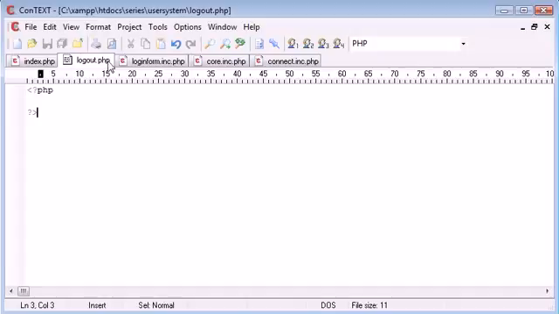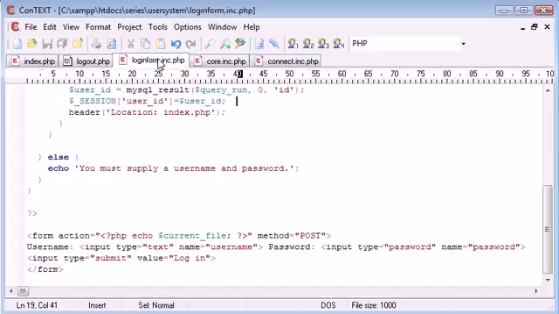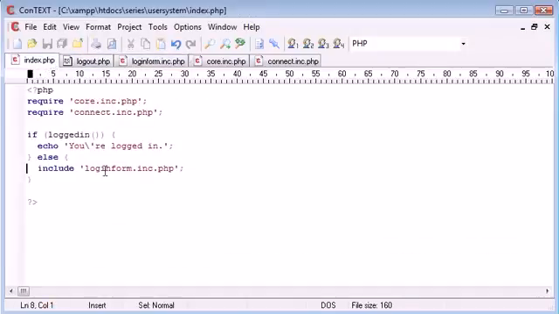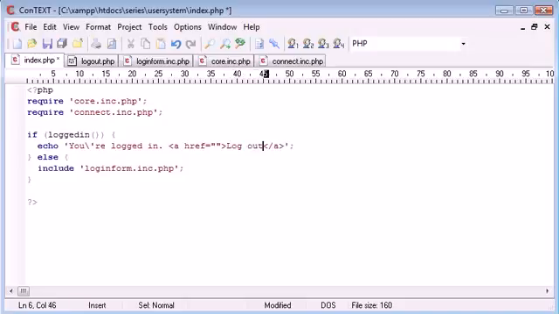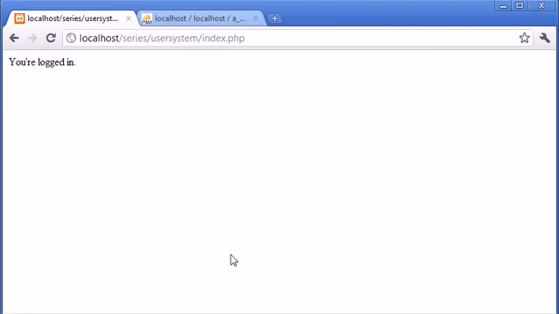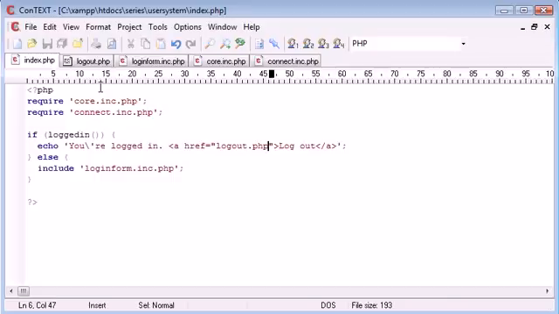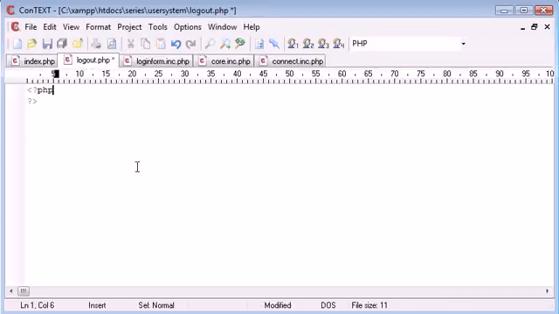Okay, so we're going to include a link in our login form, in index.php. We're going to say you're logged in, and then we're going to give the user the option to log out. So we're going to create a link, and it's going to say logout, and this is to logout.php. So let's just go to our browser and refresh. You can see we've got our logout button link come up. If we click that, we go to logout.php. Now we need to create some code inside logout.php to actually log our user out.